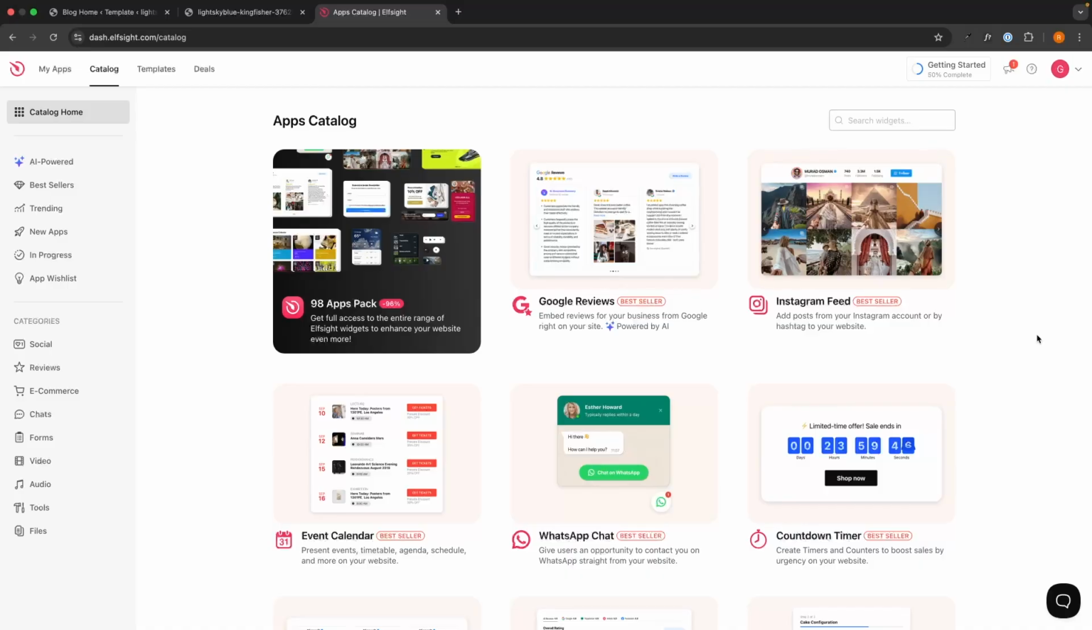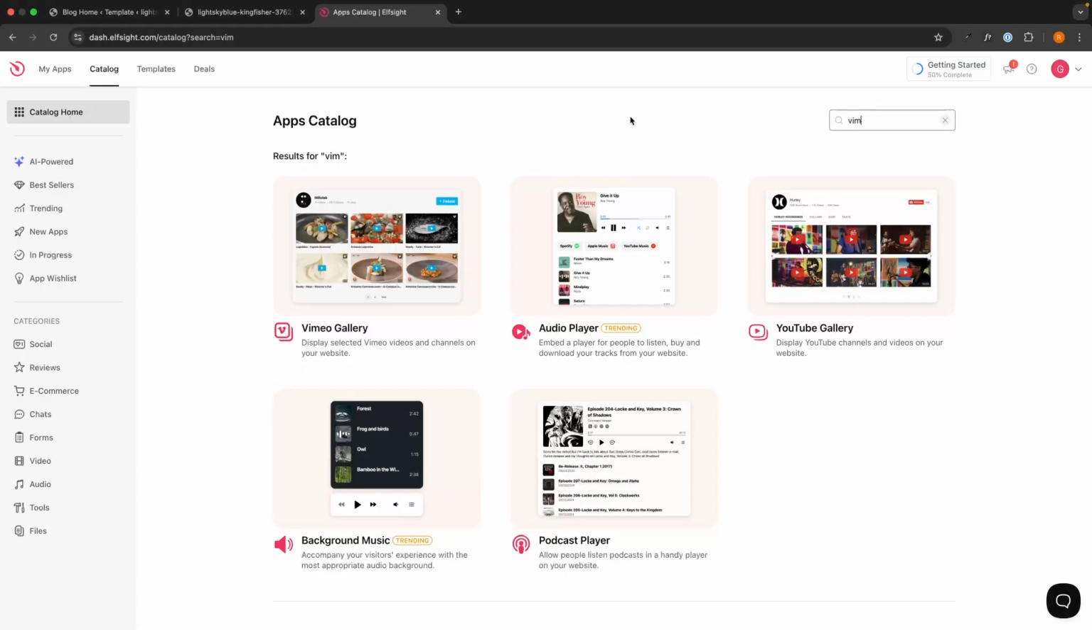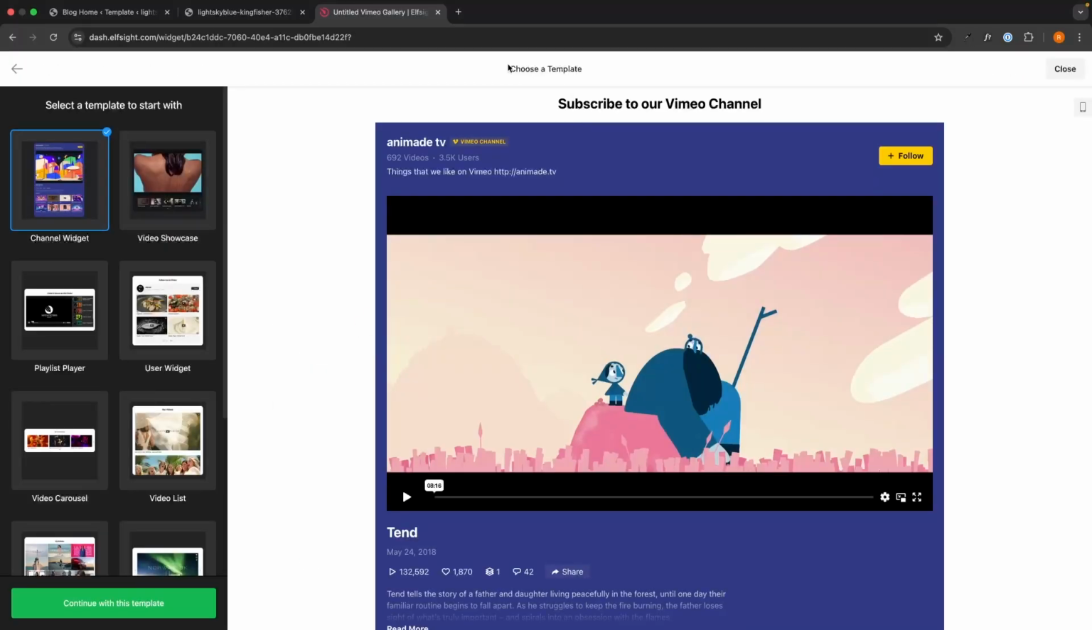So the easiest way to find this is just to come to search widgets in this top right corner, and in here we can search for Vimeo. Right here, we can see the Vimeo gallery is going to appear, so we can click into this. And it's now going to ask us to choose a template.